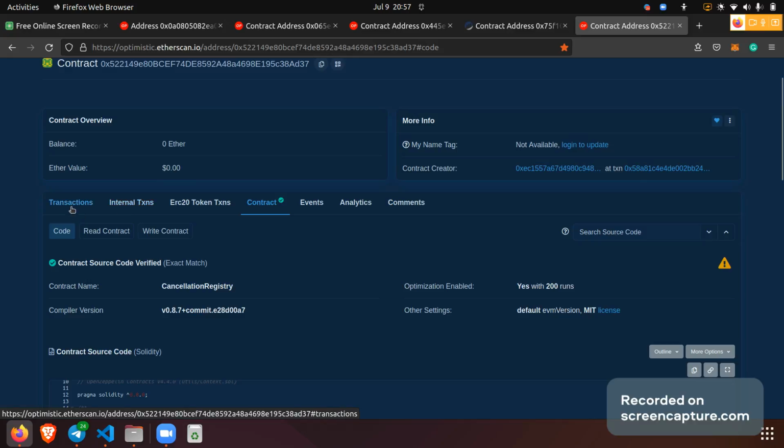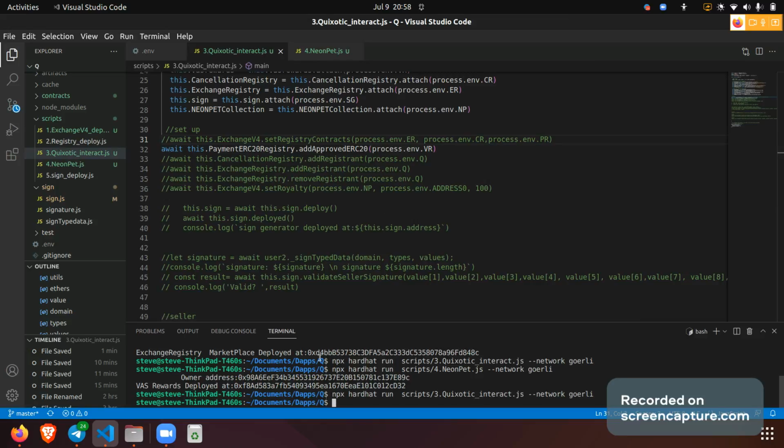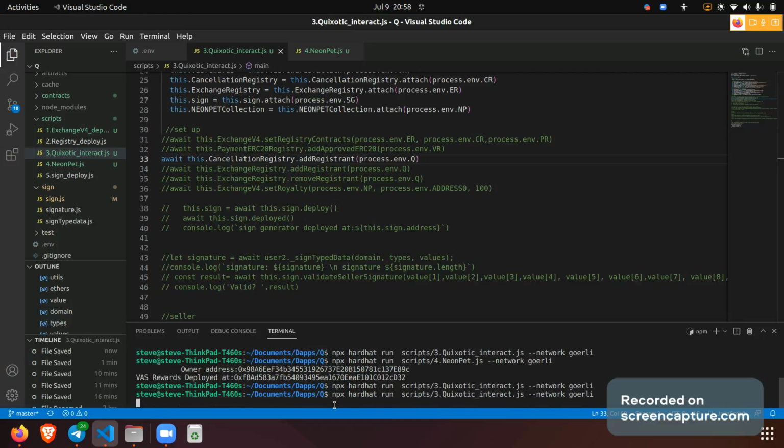So in this, we are using this to add a registrant. You can see a new registrant was added a few days ago. So this means that a new exchange has been developed, version 5, and now it has been set as the registrant. So that's what we need to do here. We activate this. And then set our marketplace as the registrant.